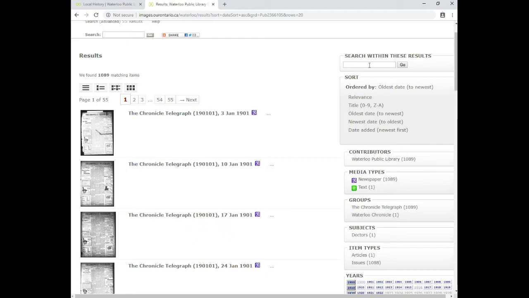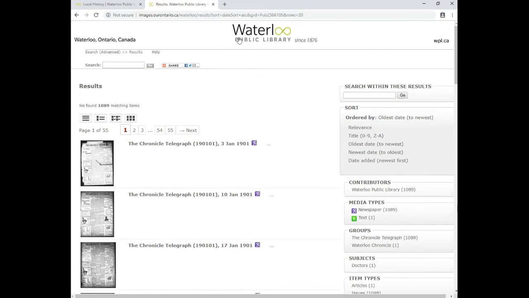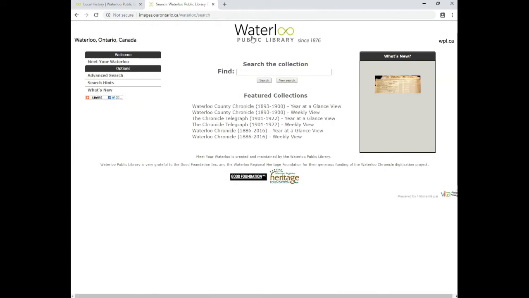This might be useful for some types of searching, but for more general searches, I'd recommend that you use the search box on the home screen. To get back to the home screen, click on the Waterloo Public Library image at the top of the screen. Now we are going to do a sample search. I am going to search for Joseph Seagram.